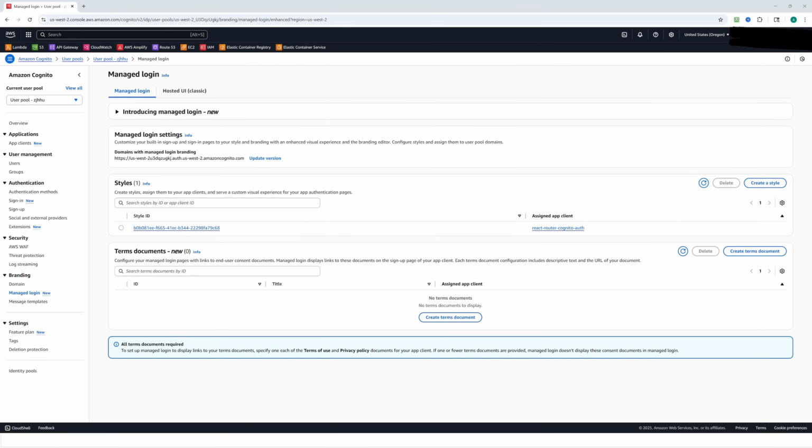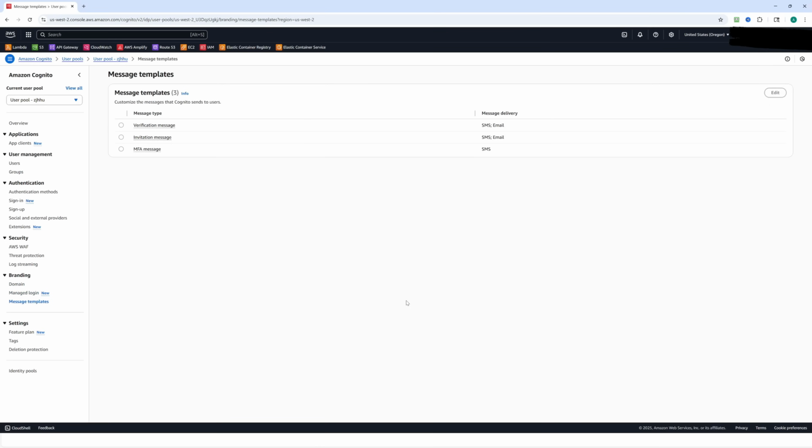Next, under the branding, we have a message templates page, and that's where you can create your templates for verification message, invitation message, or multi-factor authentication message, right? You can just click and edit them so you have consistent branding.